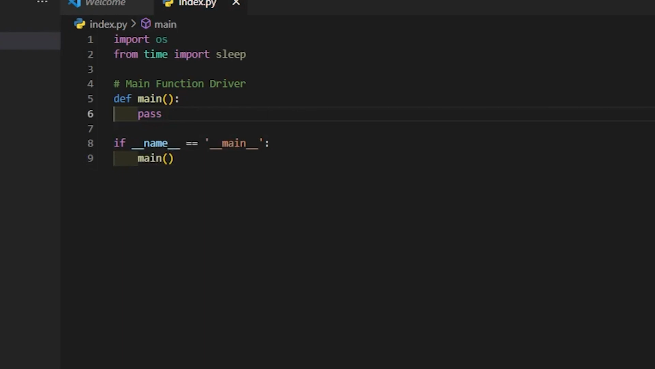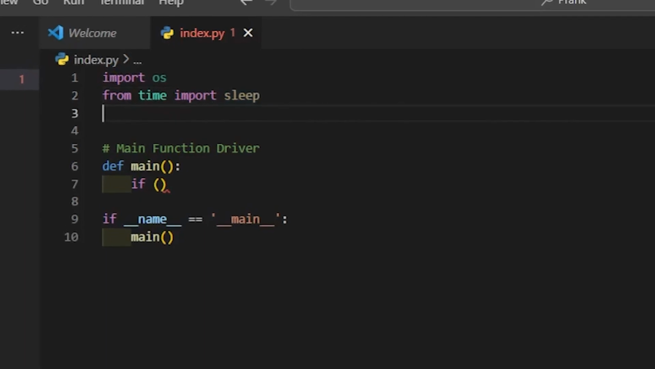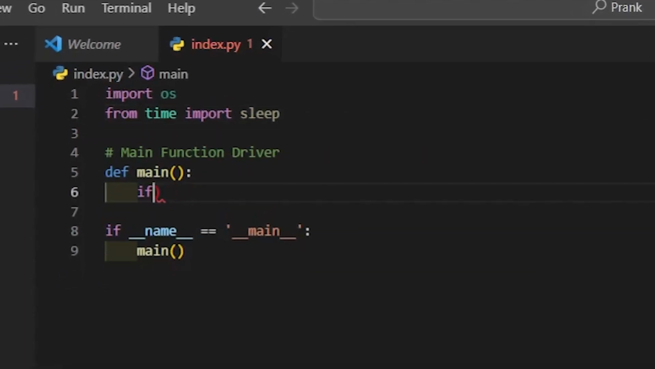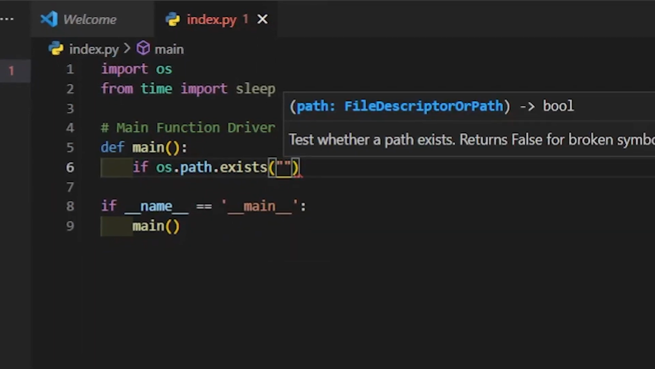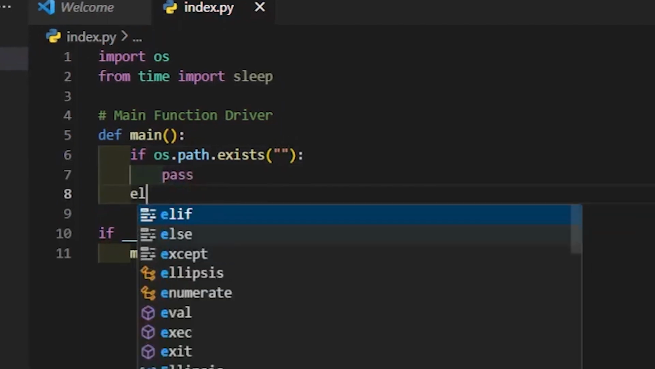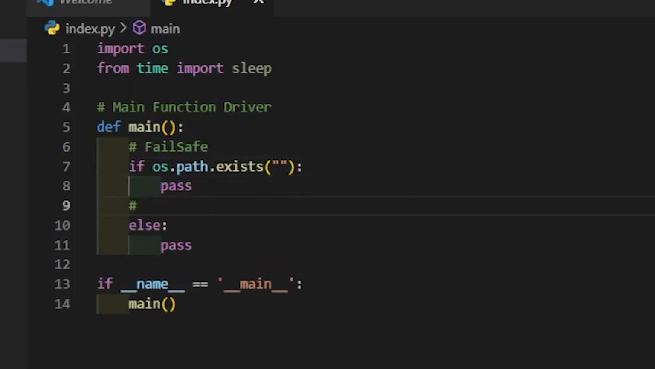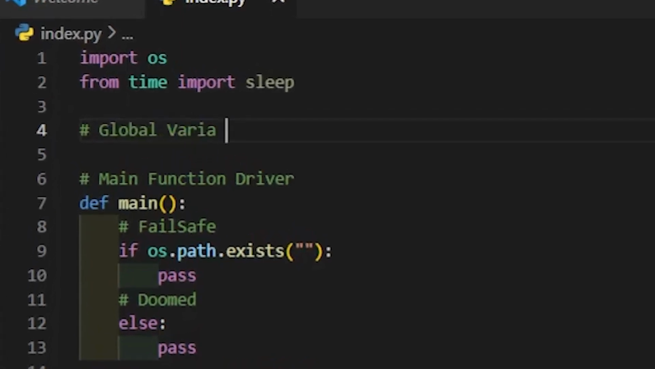Okay, and now let's write an if condition, because we're going to write this code so that there needs to be a file that exists on the desktop. If that exists, then the program will stop, kind of like a failsafe. And if that does not exist, then it's going to run, and it's going to log the victim out every time. So almost done with the skeleton. Let's define a global variable for the desktop directory.